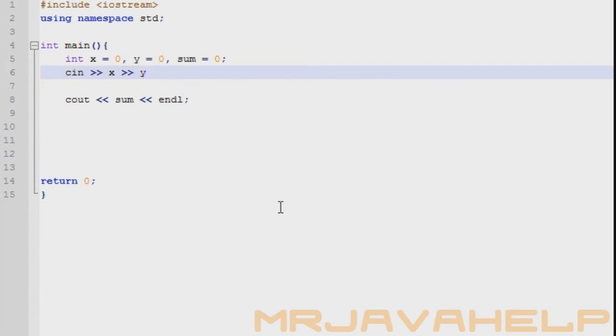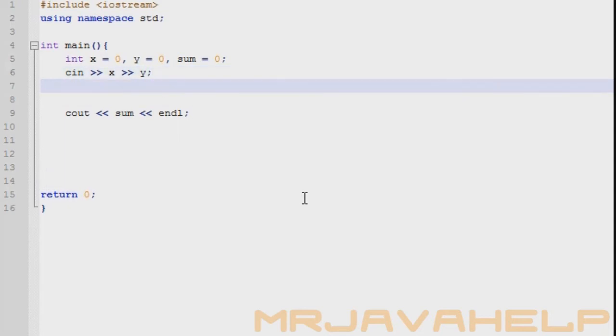We can do another two greater than symbols, and we can do y. So what we're going to do is prompt for an x value, and then prompt for a y value. So once the user clicks enter, we prompt it again before it continues. Okay, and then that's it. We can just do a semicolon there.